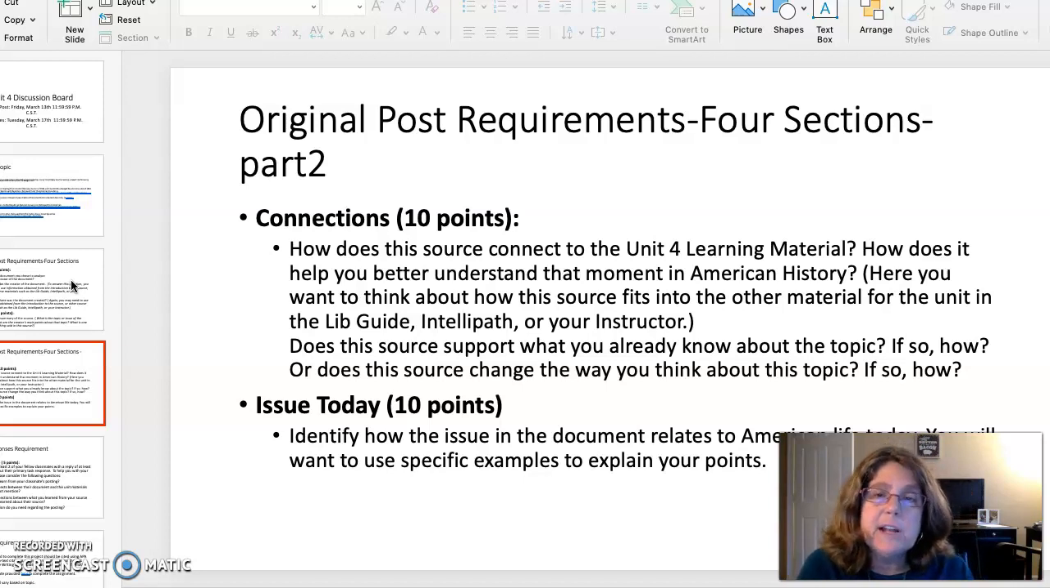Third section is the connections section worth 10 points. How does the source connect to the Unit 4 learning material? How does it better help you understand the moment in American history? And how does it help you understand the Unit 4 learning materials? Does this source support what you already knew about the topic? If so, how? Or does this source change the way you think about the topic? If so, how? So that's the connections section worth 10 points.